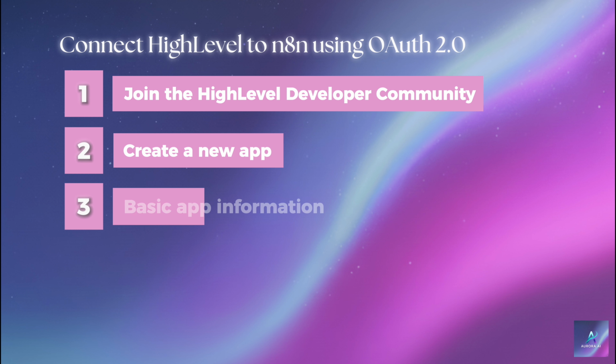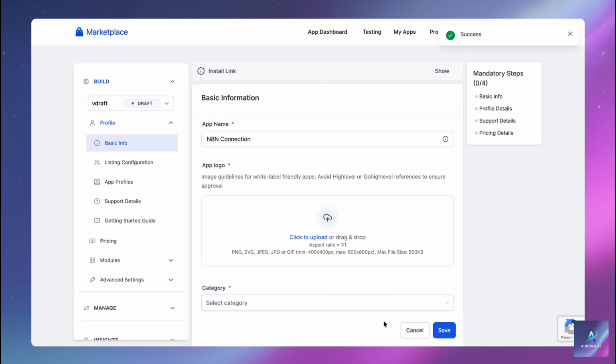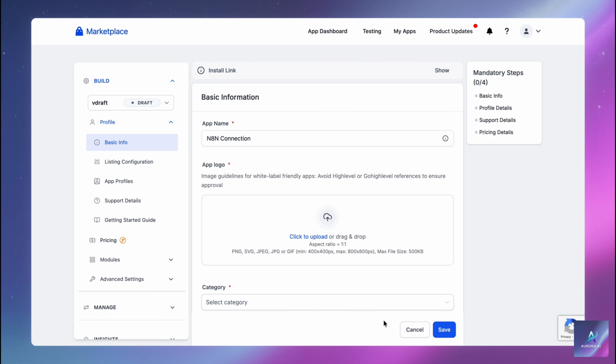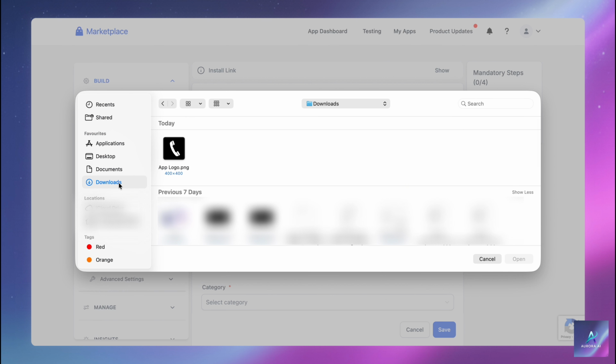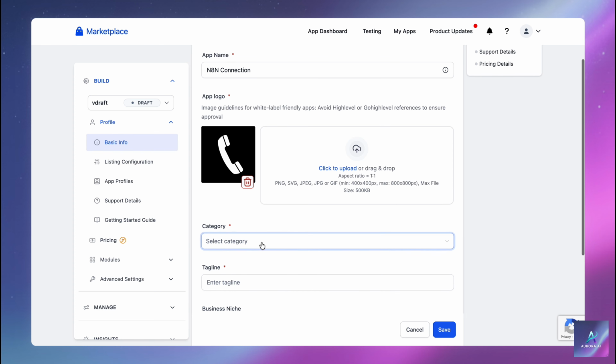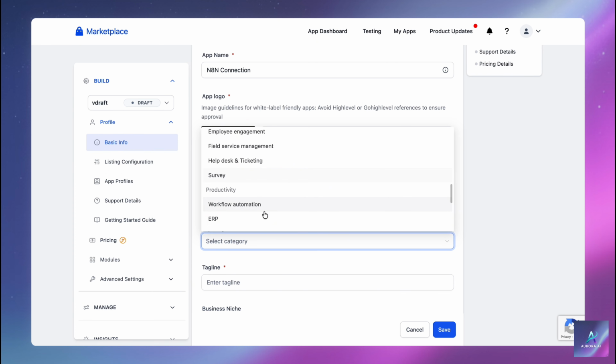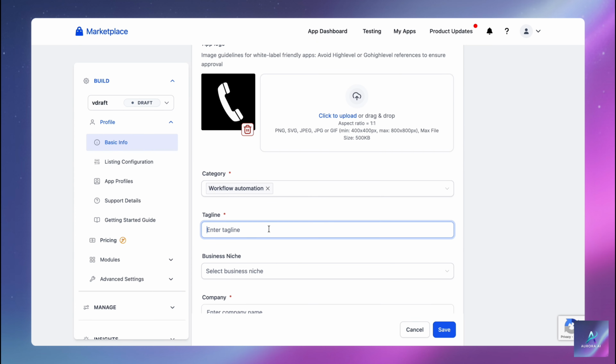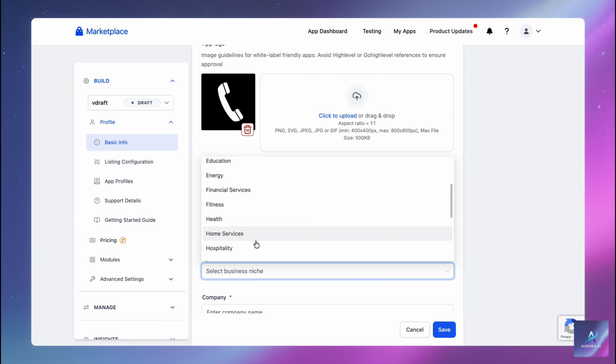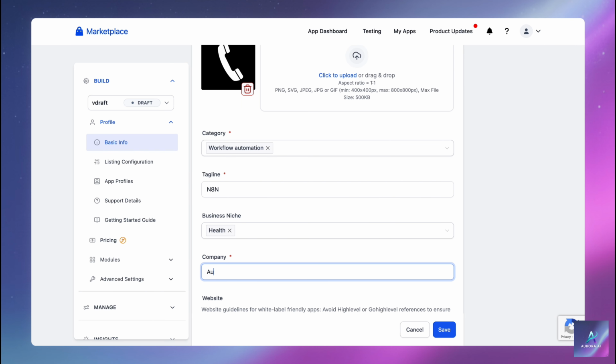Step 3. Basic app information. Now let's fill in the basic app information. Upload the app logo. Choose a category. Add any tags. This is a private app, so tags won't affect visibility. Select your business niche. Enter your company name, then click Save.